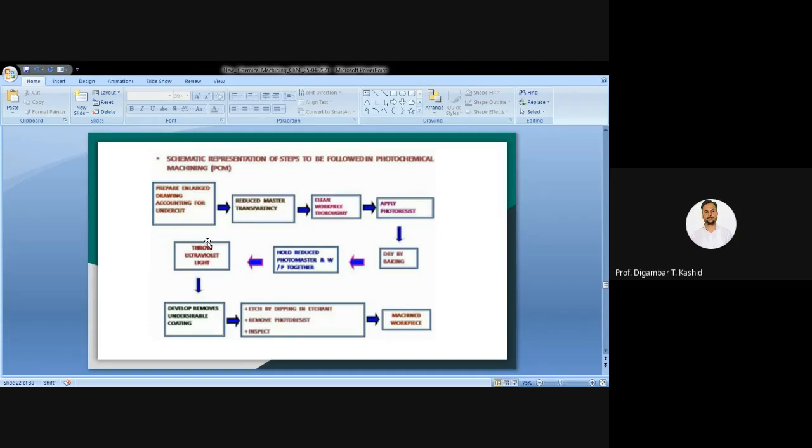And after some time and after development, now development means what? Once that UV rays penetrate through your photoresist, okay, photoresist means wherever the drawing will be there, that means that black surface.